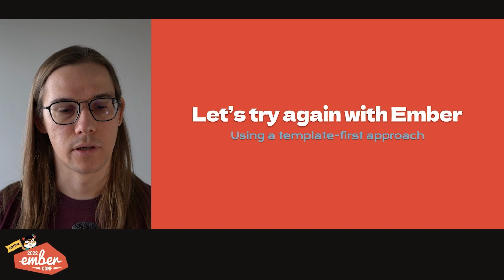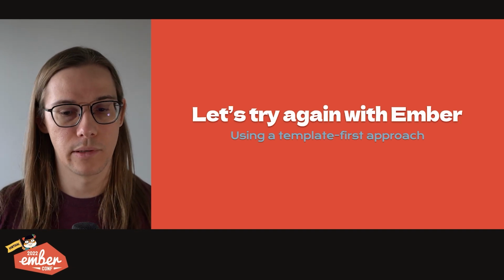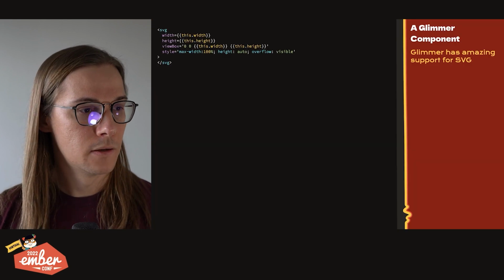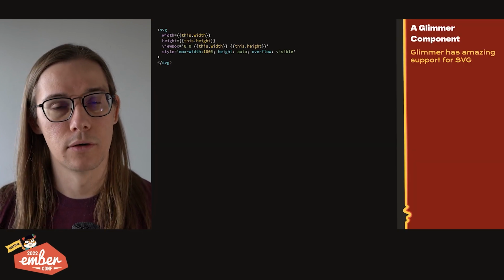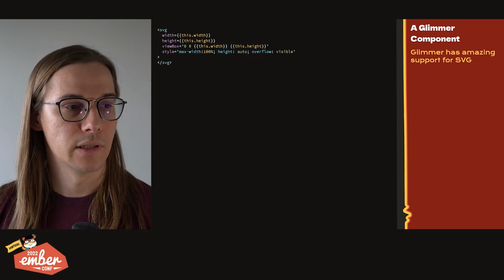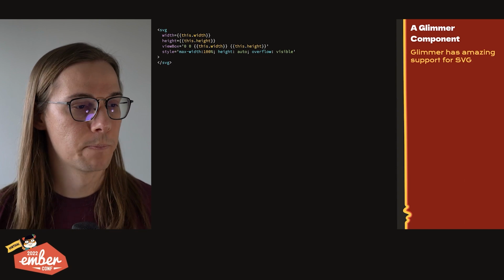So let's try this again with Ember. We know that this ends up looking like an SVG, so can we start with it maybe looking like an SVG? So here we go. It's a Glimmer component. Glimmer already has fantastic support for SVG, so there are no gotchas here. We just create an SVG element in our HBS file, and we combine stuff to it.